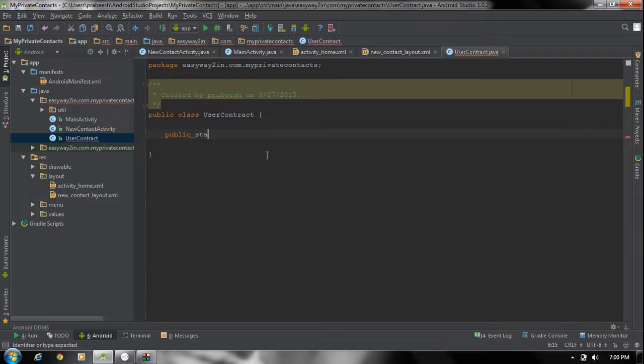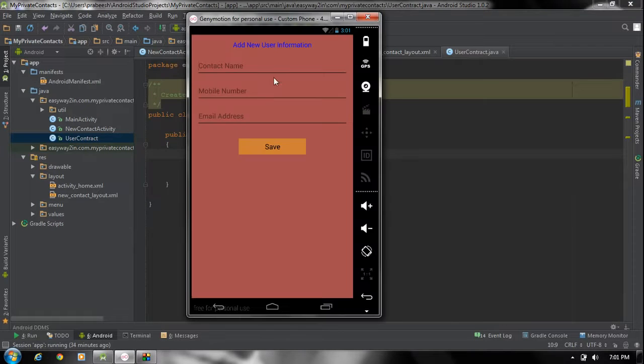So public static abstract class, I name it as new user info. Okay, so now you have to define all the needed constants in this class. So here we have to save information like the user contact name, mobile number and email address. So we have to save only 3 variables.